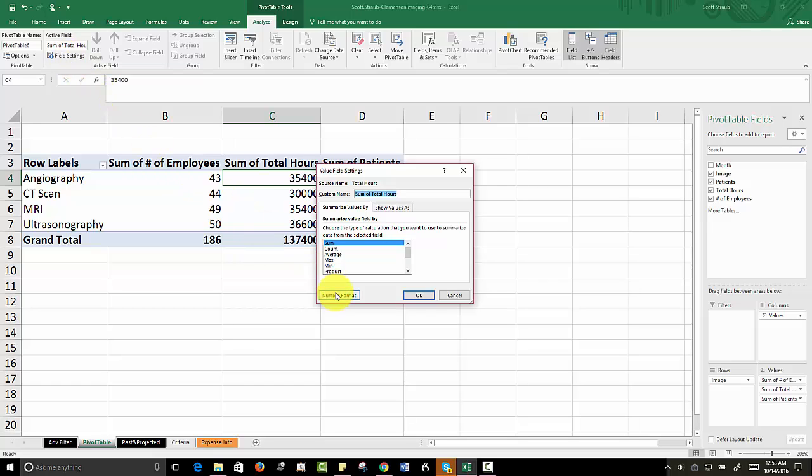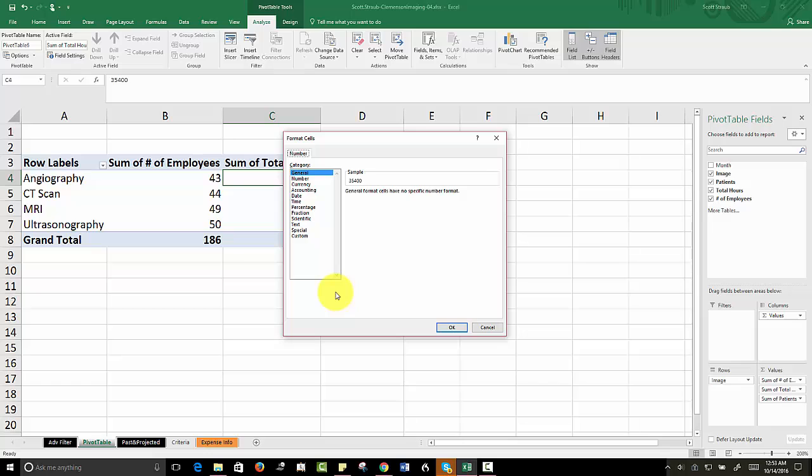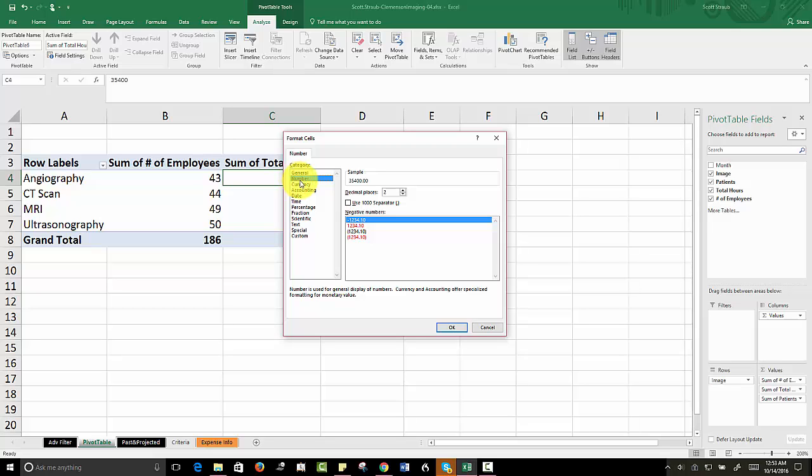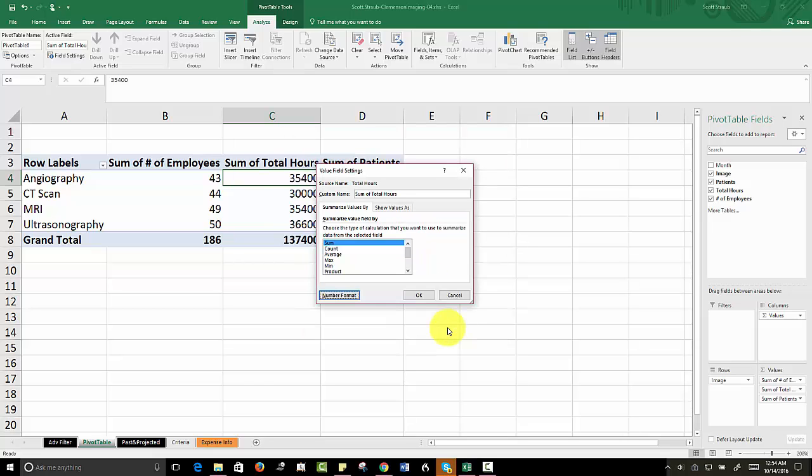Click on number format. Select number. Use 1000 separator. And set to 0 decimal places. Then we're going to click OK.